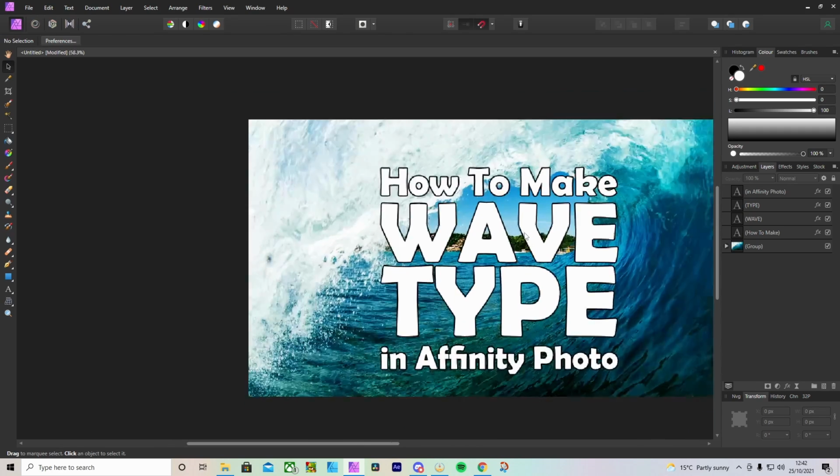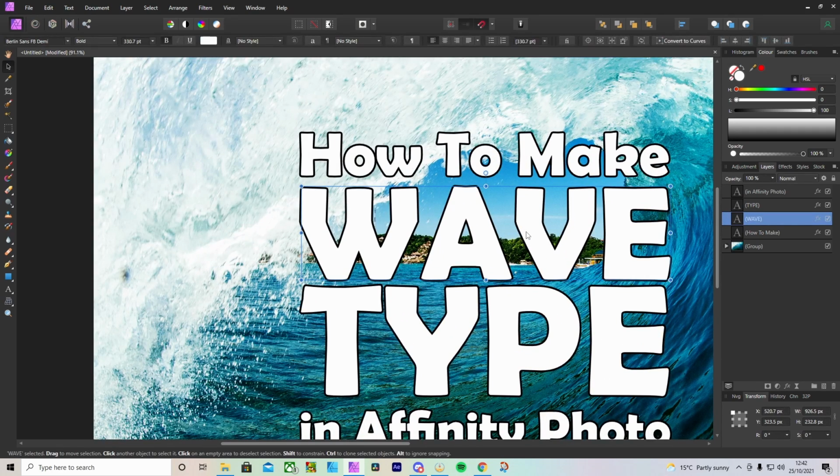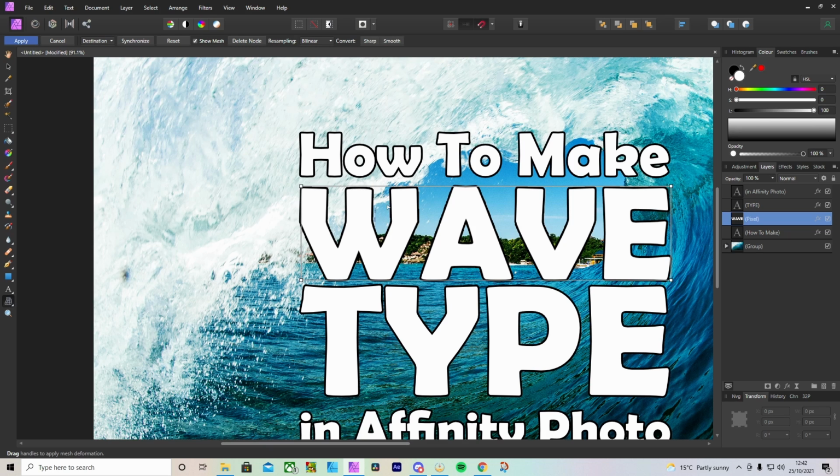So once you've done that, you're going to click on Wave. You're going to right click and go to Rasterize. Preserve FX layer if you've got any. I have, so make sure that's ticked and then press Rasterize. And then you go to the Mesh Warp tool. And you're going to put one there. And you're going to put one there.